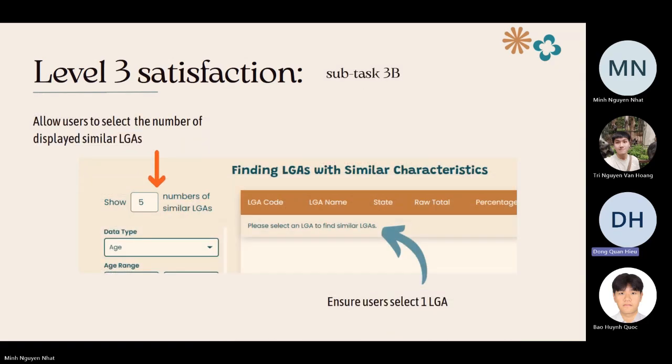Okay, so we move on to the subtask 3B about finding similar LGA. According to requirement, we added an input section for user to select the number of displayed similar LGA on the table. And we also let them choose a LGA, so we don't have a default table record. So we added a little message to ensure that they remember to choose one.